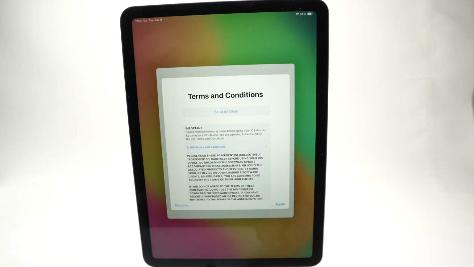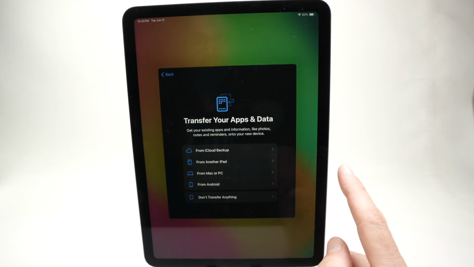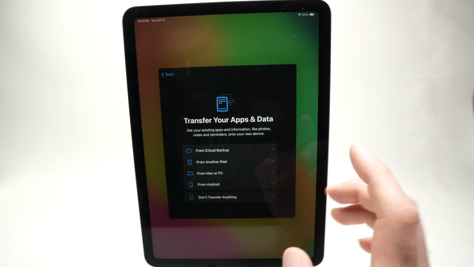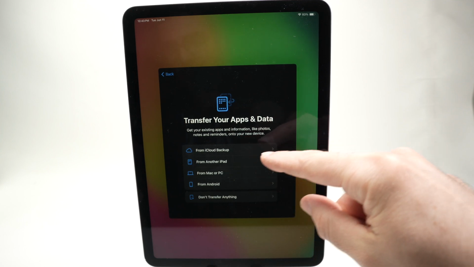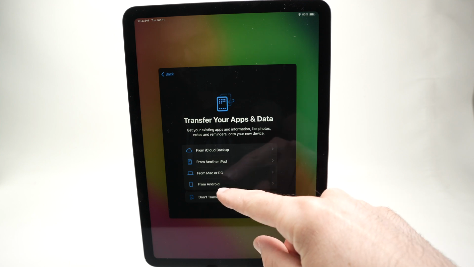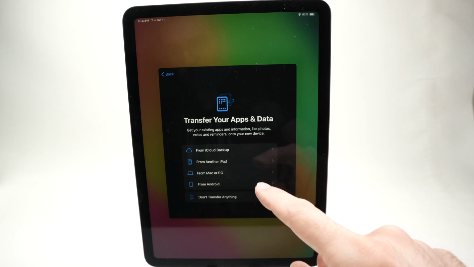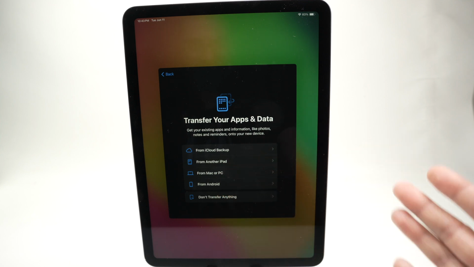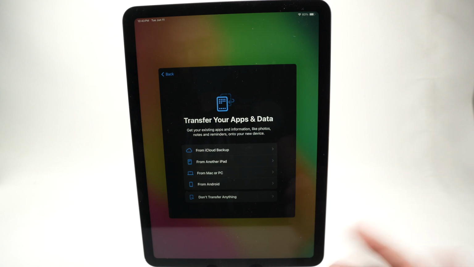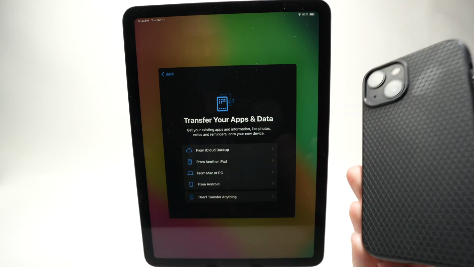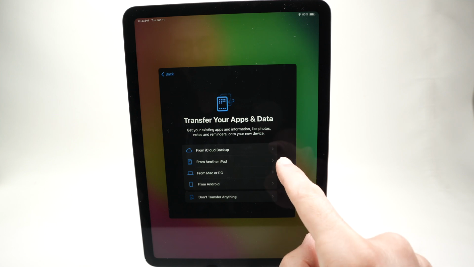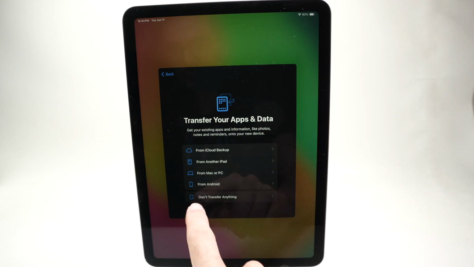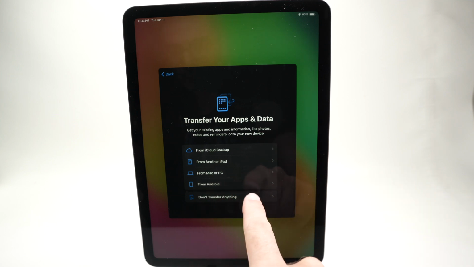Now go ahead, select agree. Here they'll ask you to transfer your apps and data from different devices. So you have from your iCloud backup, from another iPad, Mac or PC, from Android, or don't transfer anything. Well, in this video, this is why you clicked. You want to transfer your data from your iPhone probably, right? Well, iPhone is not on this list. What should you do? Well, just click on don't transfer anything.